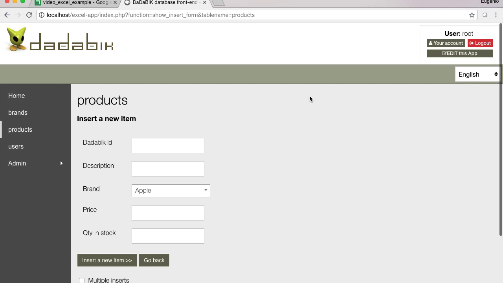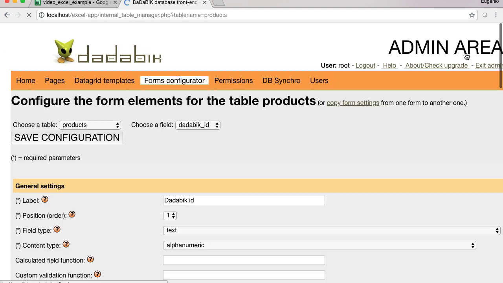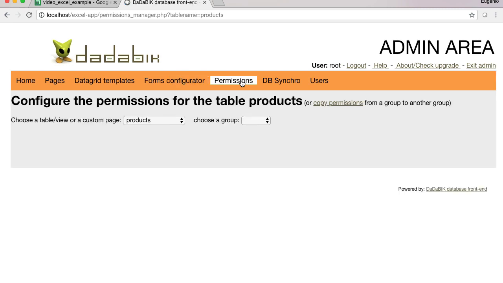I just want to mention that you have 15 different field types to use in your forms. Text box, text area, radio buttons, drop-down lists, lookup drop-down lists, and many others. You can see several examples in our online demo. The other important thing you can do to customize your application is the permissions setting. In DaDaBIK, there are users and user groups. In this section, permissions, you can set for each page the permissions for each user group.